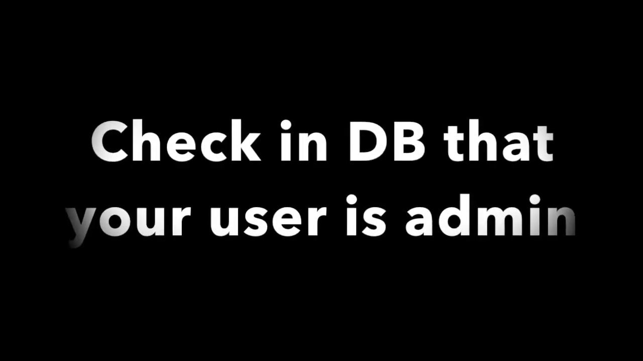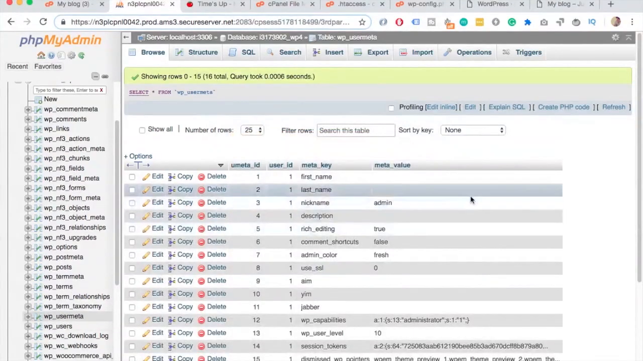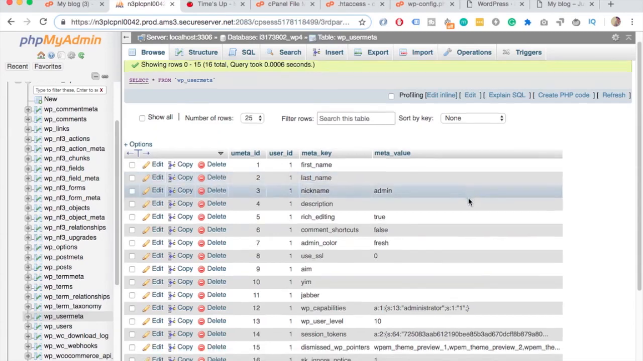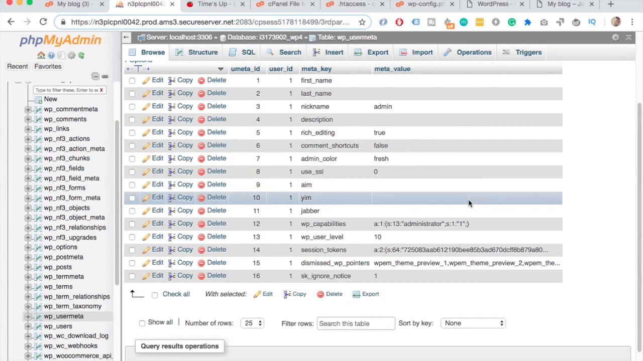Next, what we can check is that your user has the right admin access. This is done in the database, so just continue in phpMyAdmin. Here on the left, just navigate to WP user meta, and on line 12 you have WP capabilities, and make sure it has the word administrator in it. If it doesn't, just click on edit and change it to have that word. You might see something like contributor or something like that. Make sure you change it, and then you have a user that is an admin.